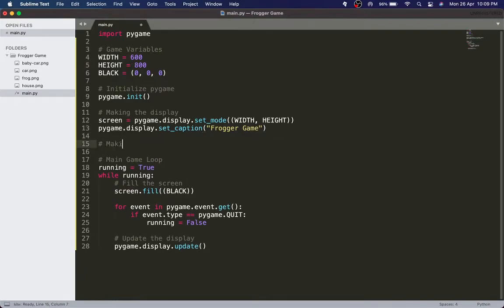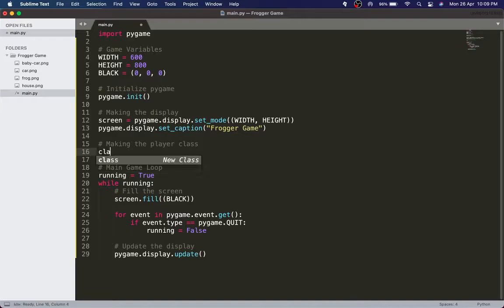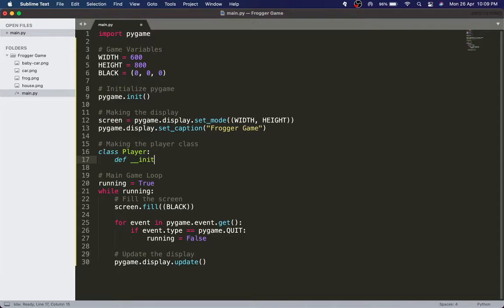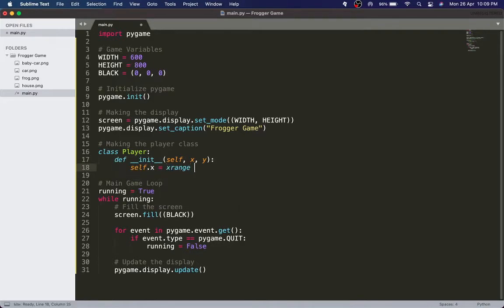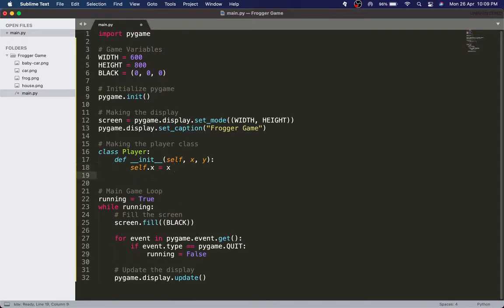Now let's go ahead and create the player. So making the player class. We will be using classes and objects to create this program. So we will be using a player class, an enemy class and everything like that. So class Player. Now we could use inheritance to make this a bit easier, but for the course of this video I will not be using inheritance. So it will be self.x and self.y. I think those are the two attributes that we will actually care about for the player. So self.x equals x, and self.y equals y.